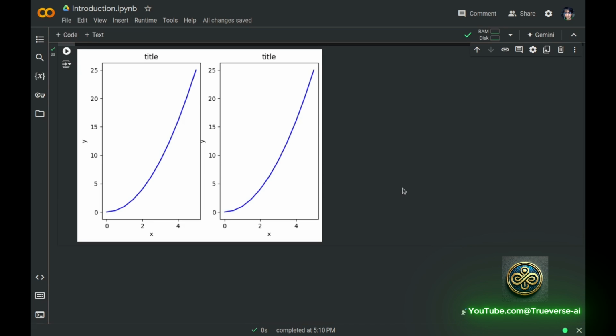Now, a common issue when creating multiple subplots is that they can overlap, like this one here, making it difficult to read the plot labels and titles. Thankfully, Matplotlib provides a simple solution for this, the tight_layout method. Here's an example where we can create two subplots and apply tight layout.